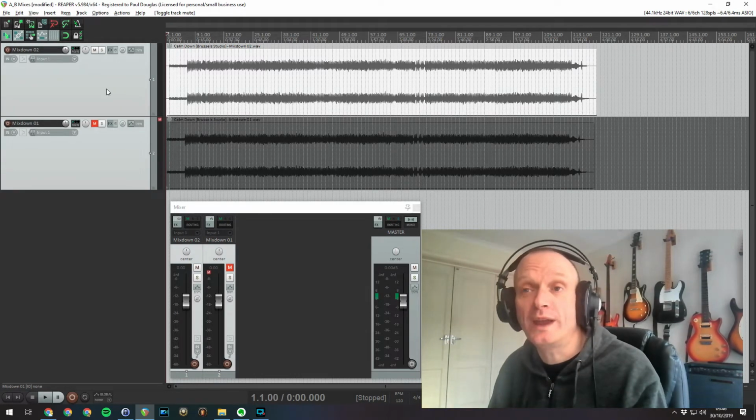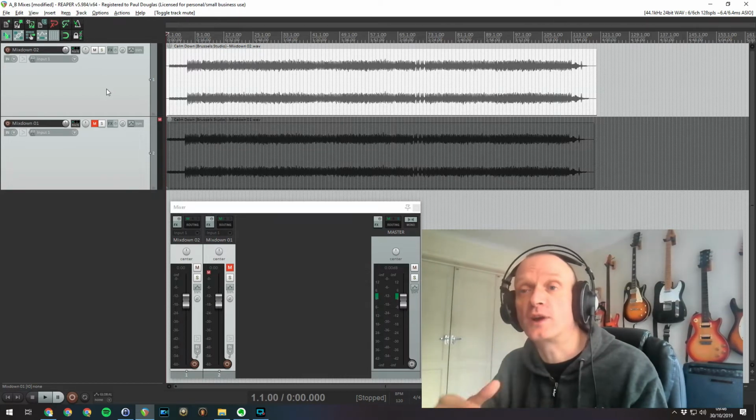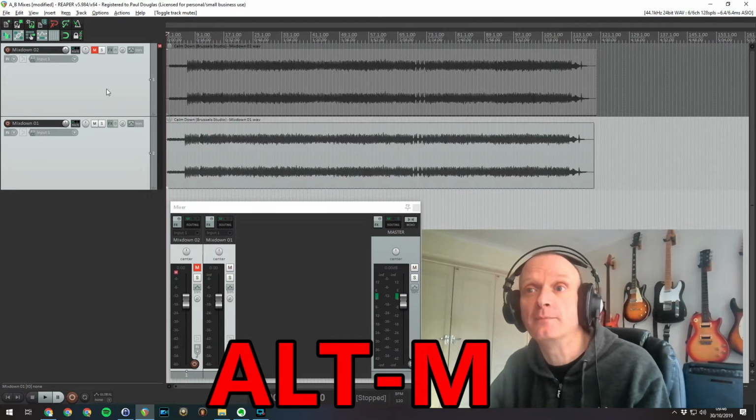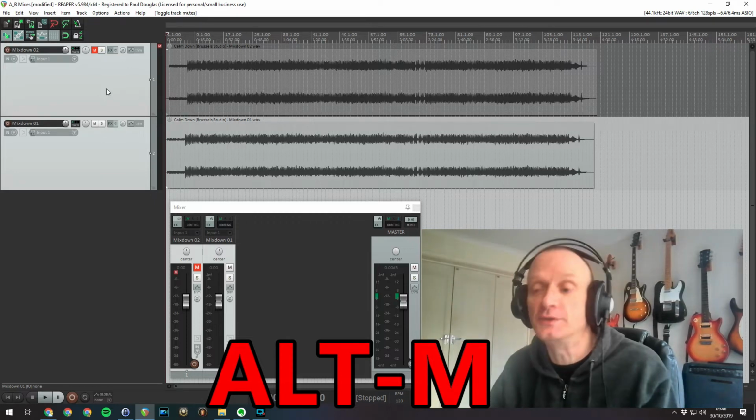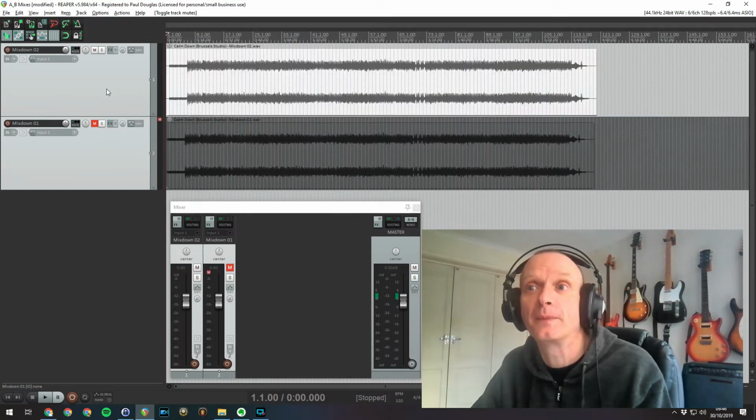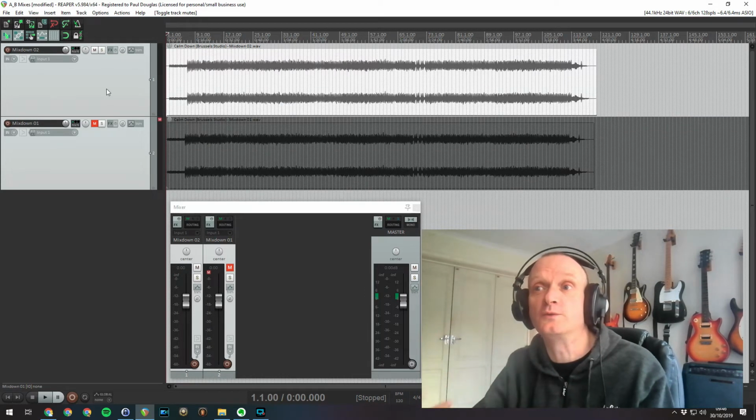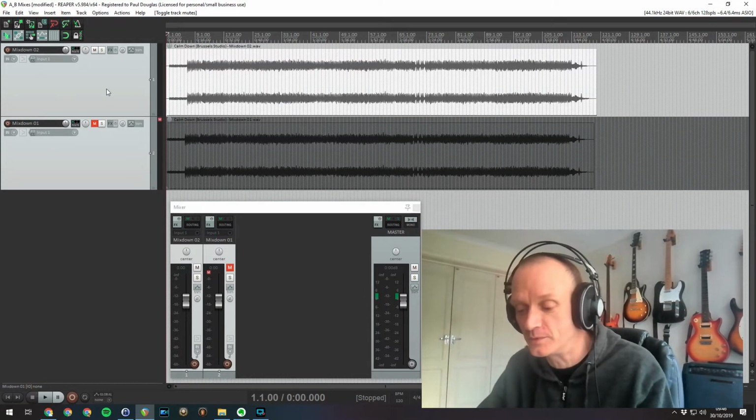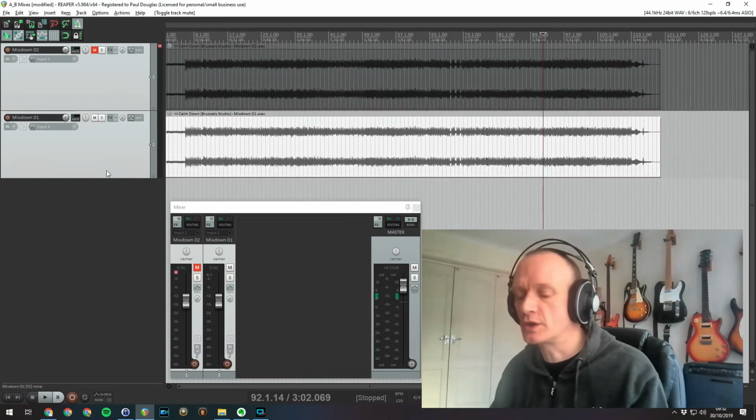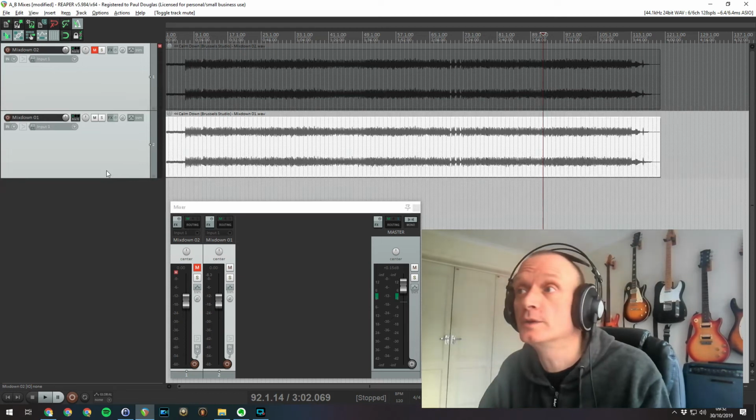We can now switch between muting one track and unmuting the other by using a keyboard shortcut, which is Alt M. So if I press Alt M, you can see the other one is now muted and the one that was muted is now unmuted. And if I just keep pressing it, you see it toggles between the two. And that's the key to this. So you can switch between which one you're hearing, top one, bottom one, top one, bottom one, just with that Alt M keyboard shortcut. I'm going to place the cursor somewhere around the final chorus.